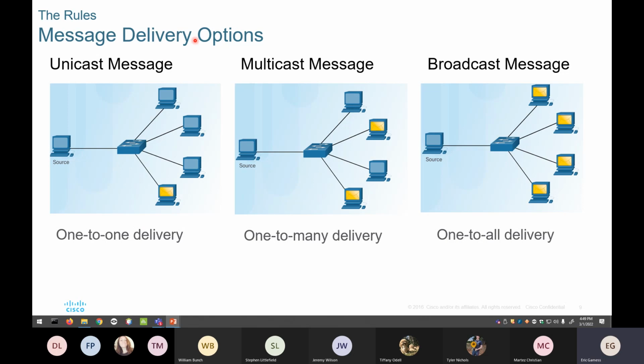Okay, message delivery options. We have, for example, what we call unicast. Unicast is when one station, the source station, wants to send a packet to a specific destination, and there is only one destination. For example, in this case, this PC is sending a packet to this PC. There is only one destination. This is called unicast.